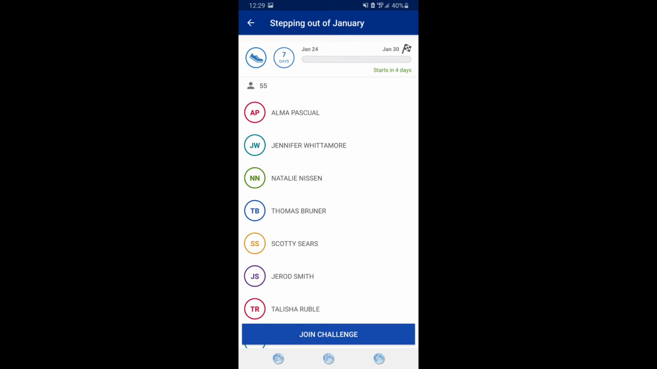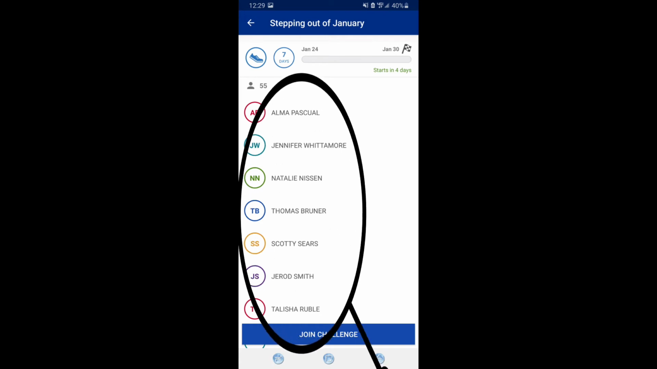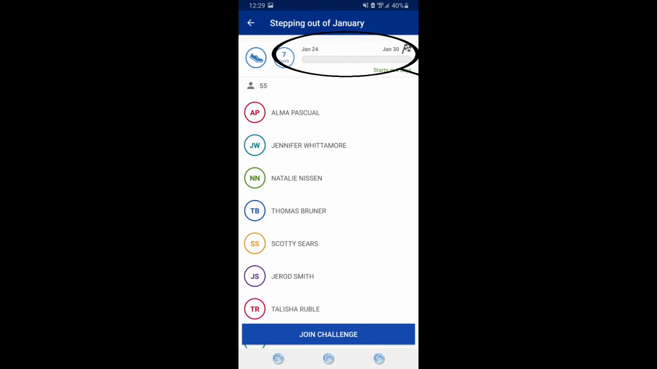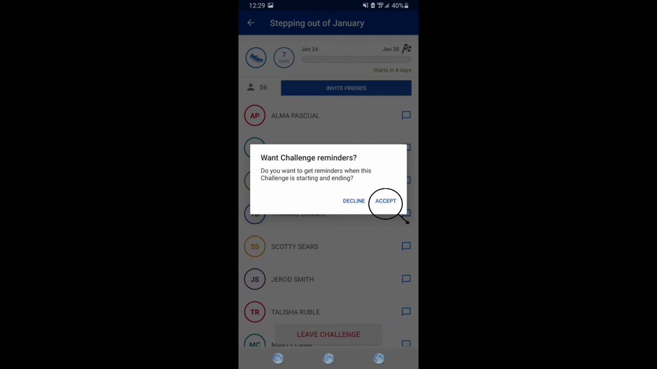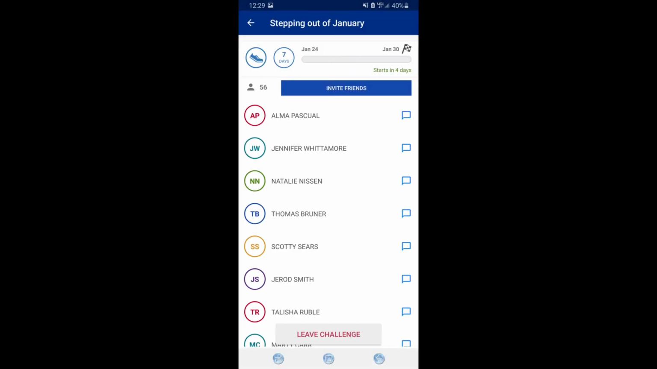It takes me to basically the home page just for that specific challenge, and you can see all the people who have entered it. It again shows you the days that it runs, January 24th to January 30th. If you want to enter that challenge, you go to the bottom and click Join Challenge. Then it will ask you, do you agree to the conditions? So you just agree, accept all the challenge reminders, and you're good. Then it will tell you the points will be awarded once you've entered the leaderboard, so just click OK on that.